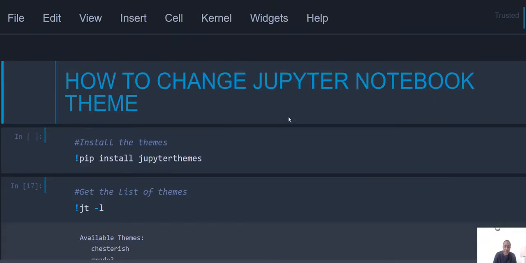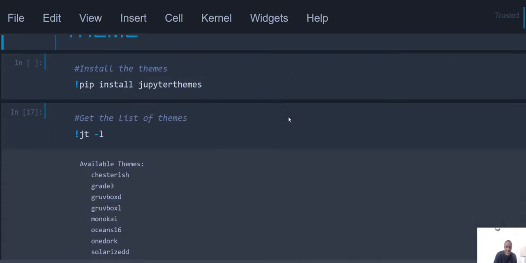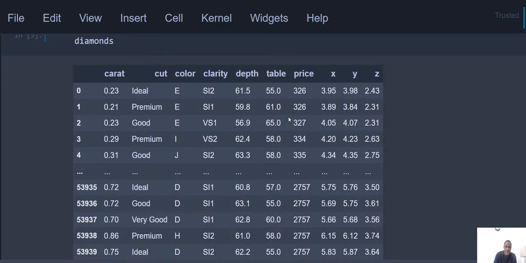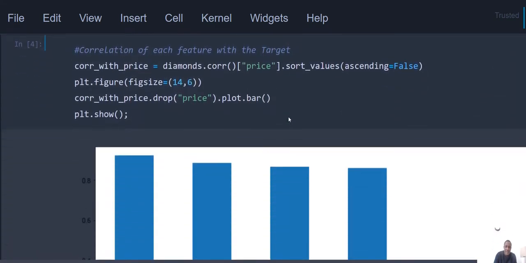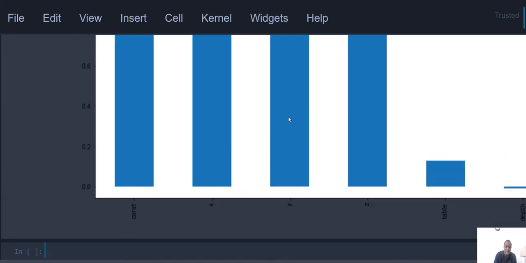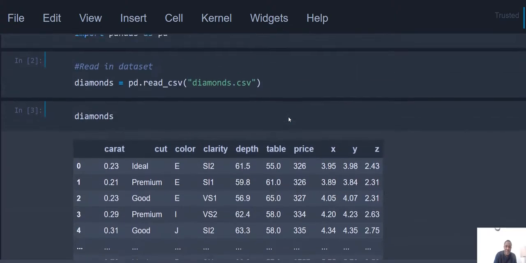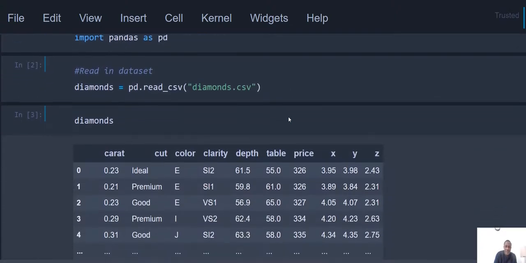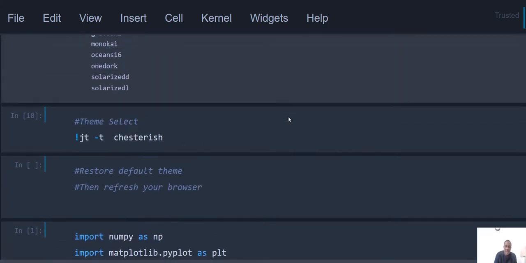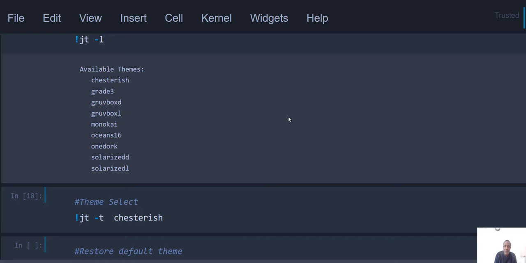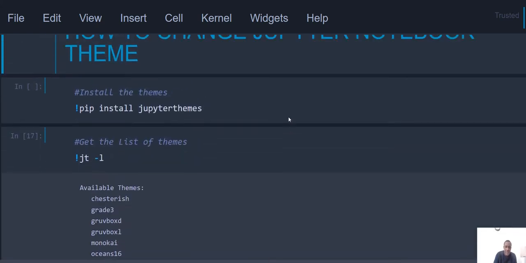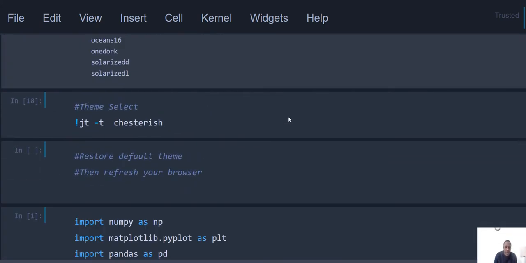Wow, beautiful. So this is the new theme now. As you can see, this is the new theme. Wonderful. If this looks beautiful for you, you can work with this as your new Jupyter notebook theme. If you want to run any cell here, you can check by the side there. You can see the run button here.